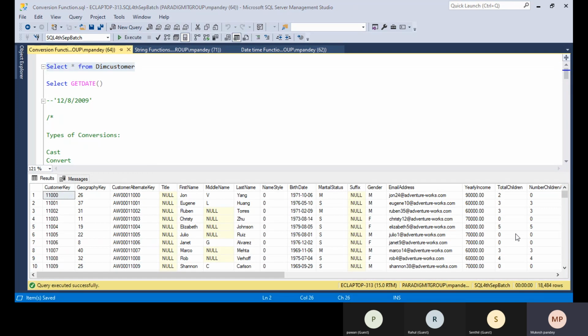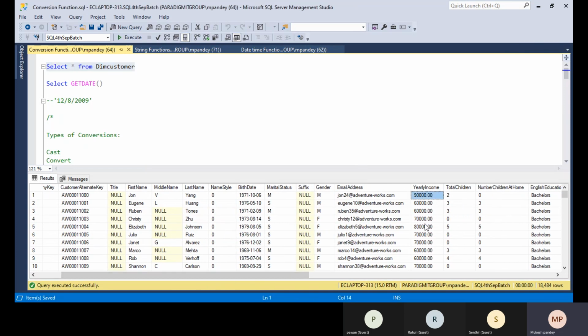In the output you can see the yearly income coming as a money data type. But in the output you may not want to display the decimal value; you want to display it as an integer value. Or sometimes you have the requirement to change the date format, like year, month, and date. If you want to change the format of the birth date or any date time column, in that situation we can use the conversion function.